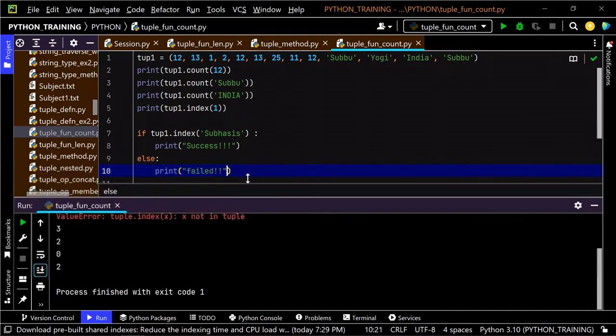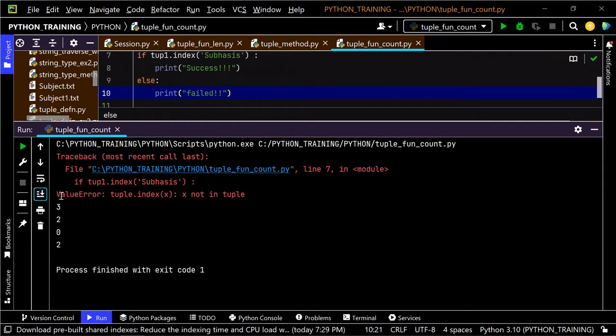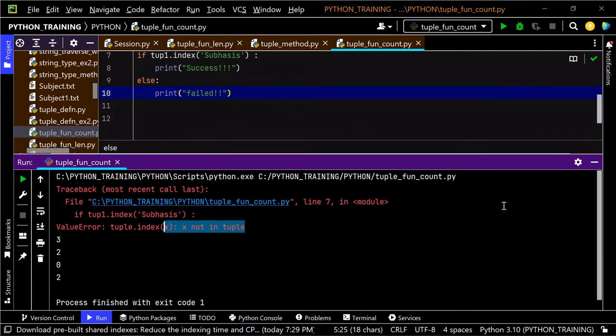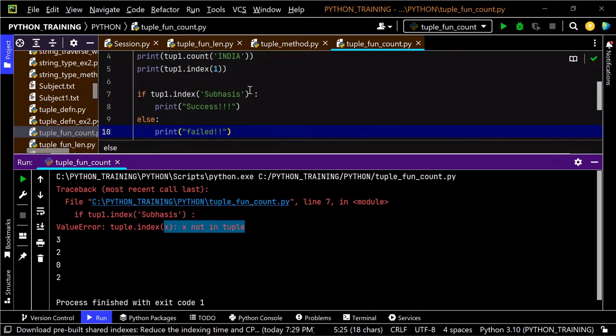It is saying value error, and this is not available. So that means this condition is false. This condition, Shubhasis is not present, but it is not printing failed. Look at the behavior. Okay, it is an interesting one. So now in this case, how do we handle this situation?